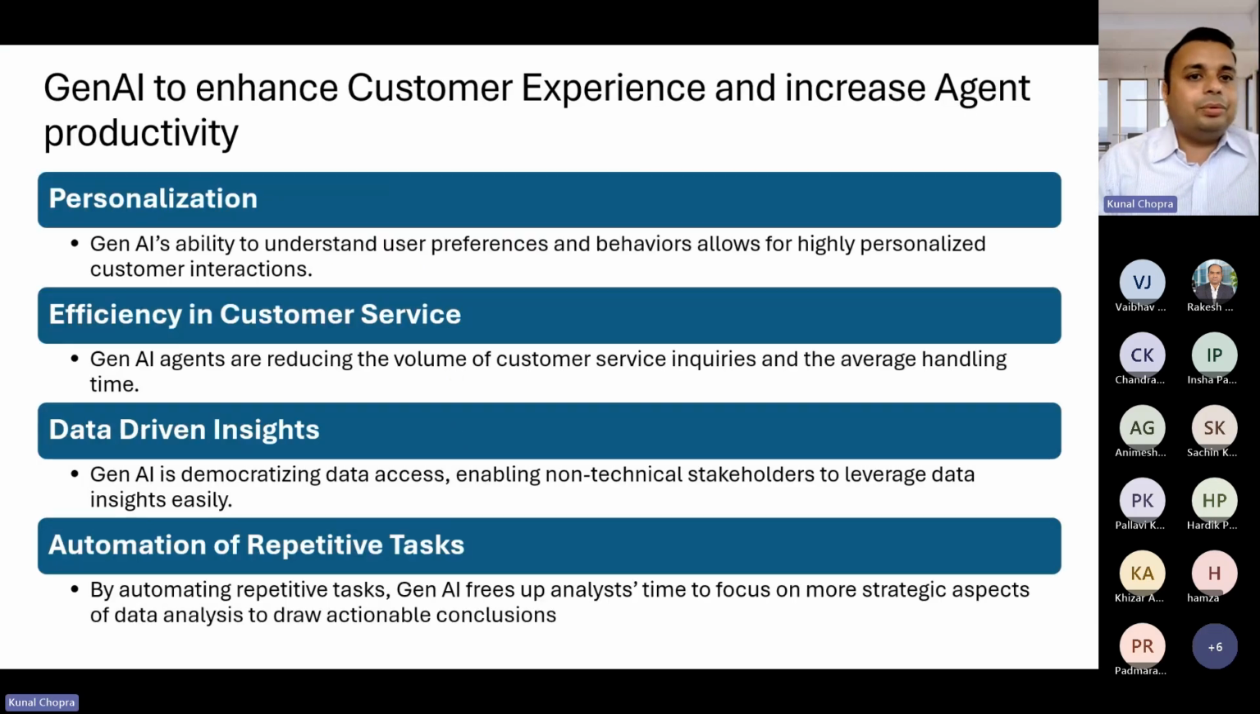The first thing that I want to emphasize is the customer experience, because as I mentioned while discussing the agenda, the customer experience is something that we all look forward to, be it Dynamics 365 or any customer service product that we are implementing. What I want to emphasize is how generative AI can help to enhance the customer experience and also increase agent productivity. The customer experience and enhanced agent productivity go hand in hand, because both are mutually dependent on each other. But how can Gen AI help?